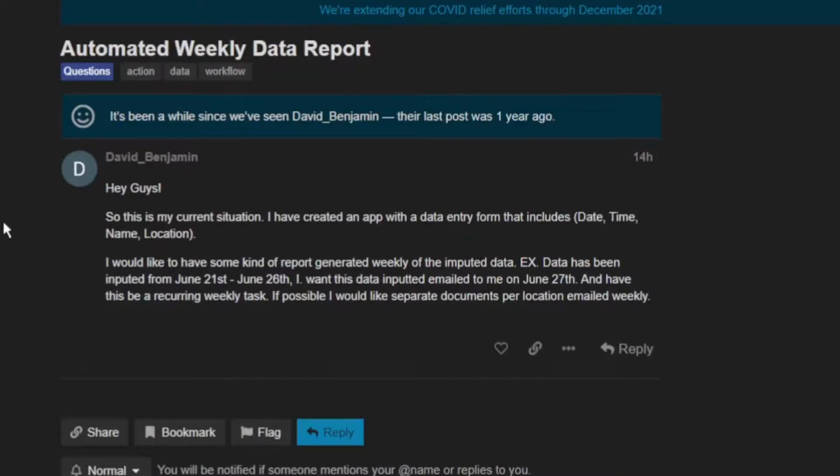So this is my current situation. I have created an app with a data entry form that includes date, time, name, and location. Pretty straightforward. I would like to have some kind of report generated weekly of the inputted data. For example, data has been inputted from June 21st to the 26th. I want this data emailed to me on the 27th. And I have this be a recurring weekly task. If possible, I would like to separate documents per location, emailed weekly.